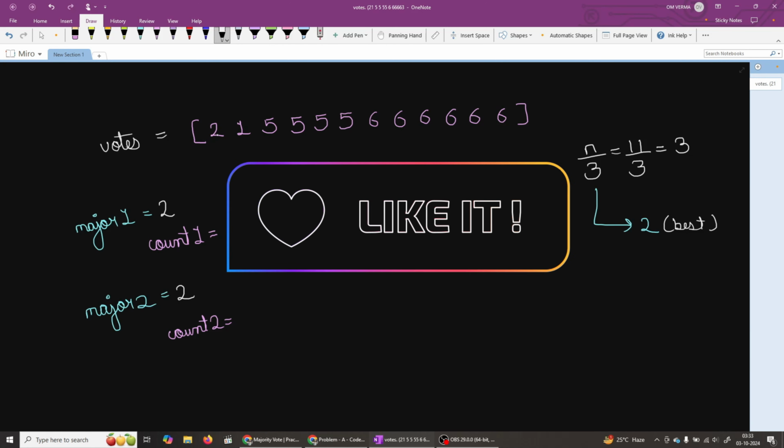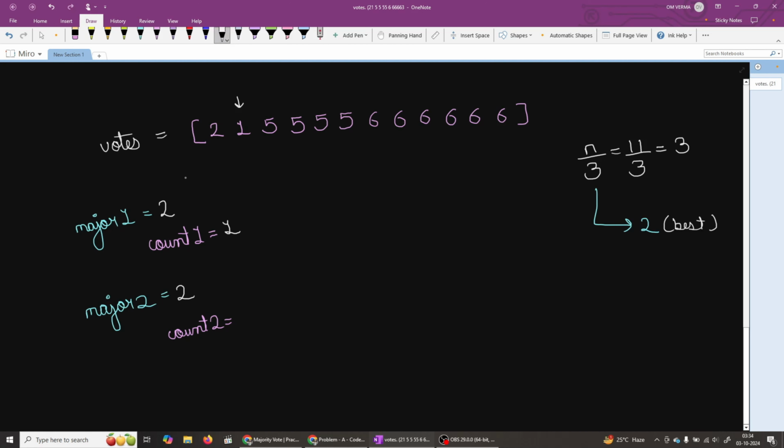Now move to 1. Is 1 the majority candidate? No, initially it was 0 and count 1 was also 0. Is 1 the majority 1 candidate? No. Is 1 the majority 2 candidate? No. And the count of 2 is 0. It means that we can remove the majority 2 element and make 1 the majority candidate, and make count 2 as 1 because he got 1 vote. Now let's move to 5.